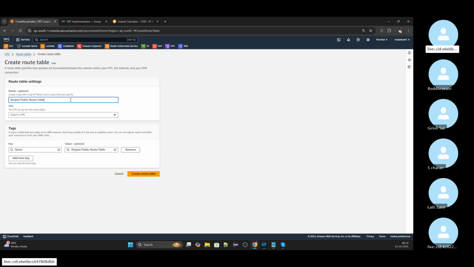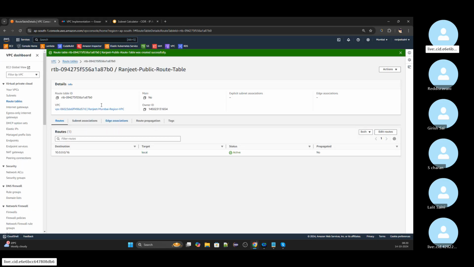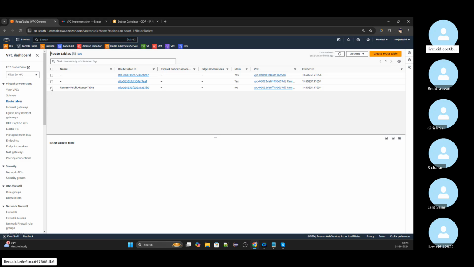If you have noticed, I have divided into two different naming conventions: one is public, one is private. Once I have created the public route table, I choose the VPC, Ranjit Mumbai region VPC. Then add a tag, and we have to pass email. Let's say DevOps with Ranjit at gmail.com, and just click create route table. So now you have created one route table.